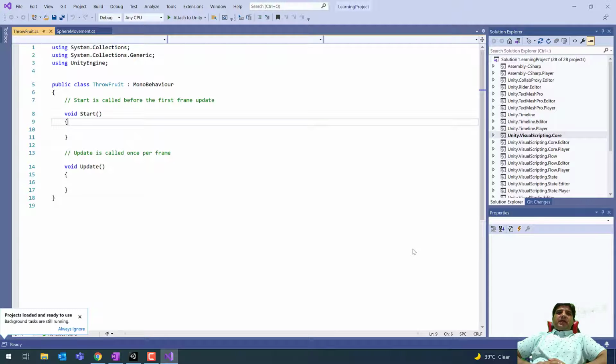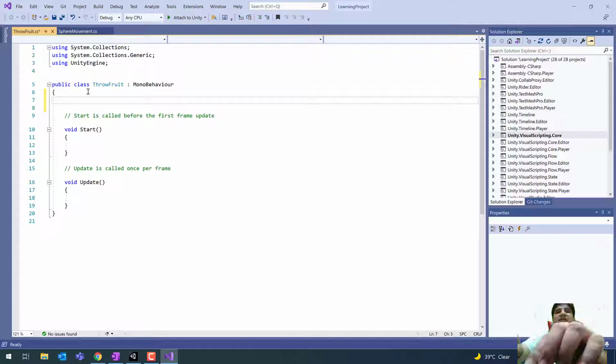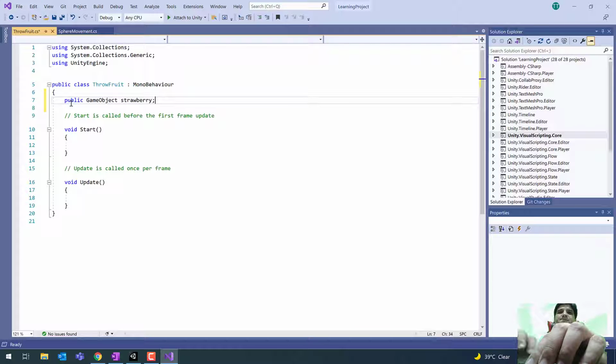The script is open and available for changes. First of all, we will be creating a few variables and objects. Let me create the first game object over here. This is going to be the reference to our fruit. So public GameObject, and you can give it any name. I want to generate a strawberry after every 1 second, so I'm going to call it strawberry, with a semicolon.